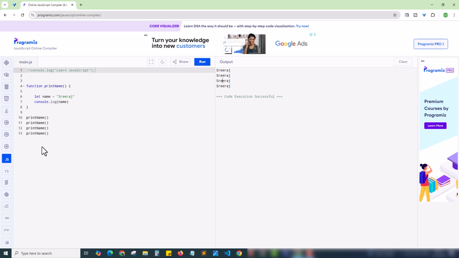Similarly, we can perform calculations. I will write another function that performs a calculation. The function is called addition. Inside addition I define a variable let a is equal to 10, and another variable let b is equal to 200. Below that I log the sum, console.log of a plus b.